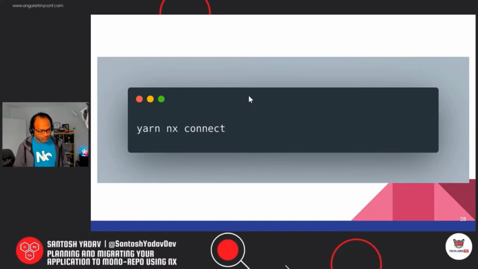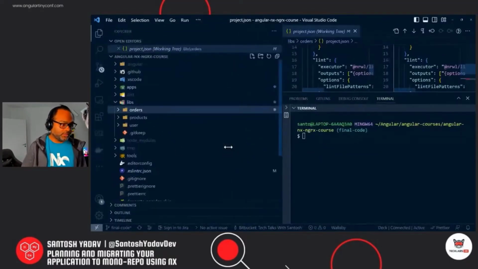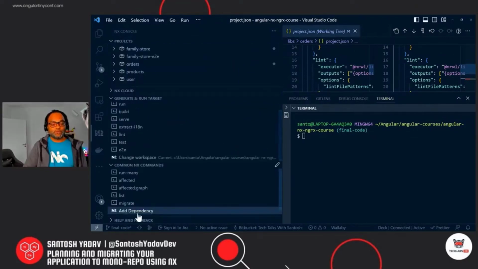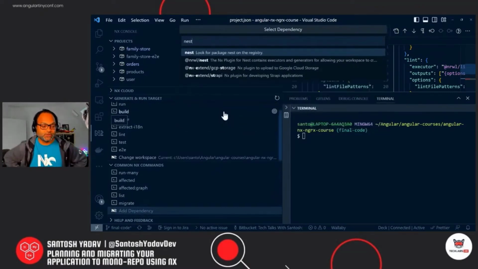Let me show you an example. This is a mono-repo which I have created for Angular. Let me show you a few examples of how you can do that. For example, if I have to add React into my code base, or let's say I have to add Nest.js, I can just go ahead and add a dependency. I'm using NX Console. NX Console is amazing, go ahead and use it.